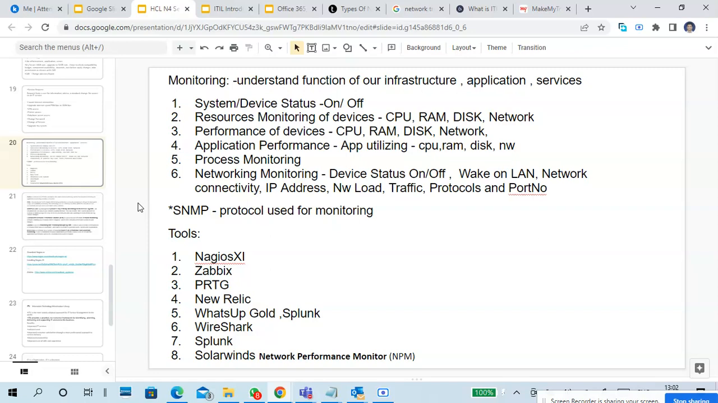If there are 100 computers, how many are turned on and how many are off? You can see that; that is status monitoring. Then resource monitoring: how a server is utilizing its CPU, RAM, disk, and network, like we see in Task Manager, process management. That is the performance of a device. Application performance means how much a particular application is consuming your CPU, RAM, disk, and network.